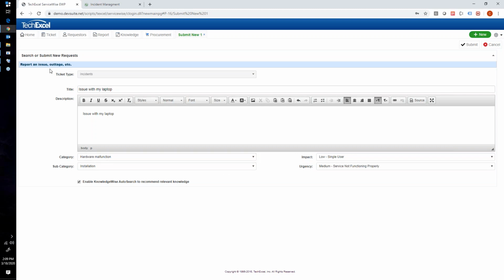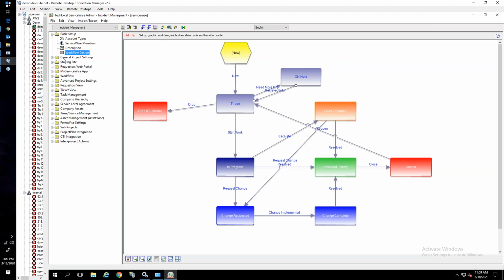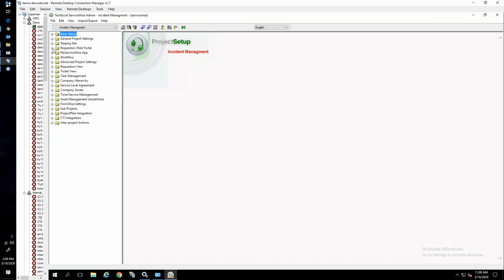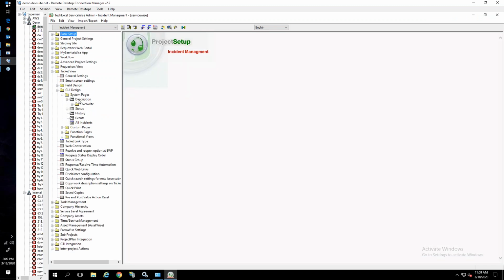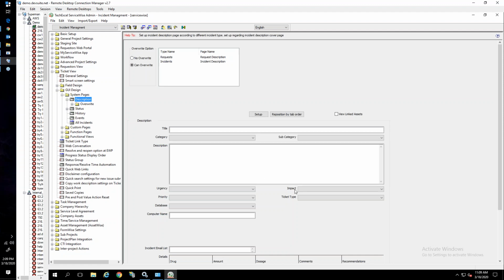So these are parent-child relationships. All I have to do is go into the admin here, go into my ticket view, go into my description page, and find those fields. I actually have a priority field here, but it's hidden for my end users. I'm not letting them pick a priority, but I want them to pick the right urgency and impact, and then we'll automatically determine the priority from them.